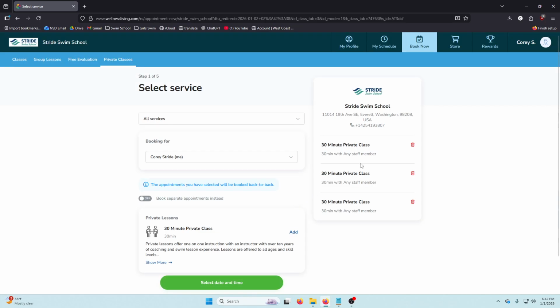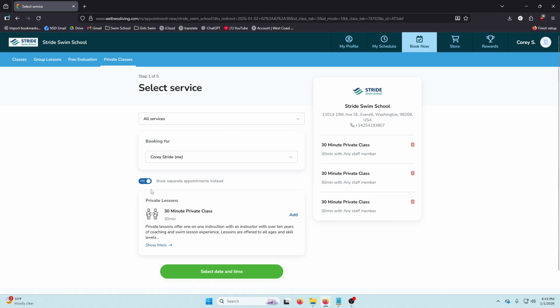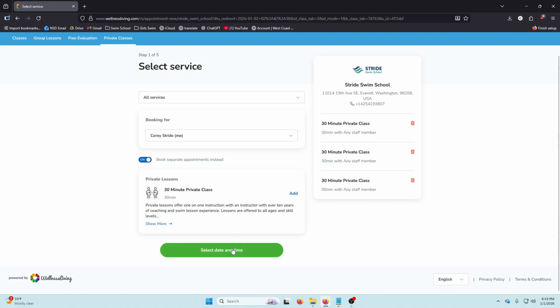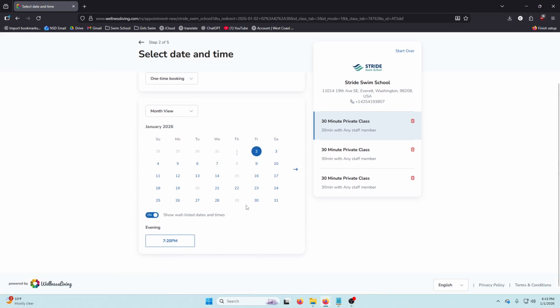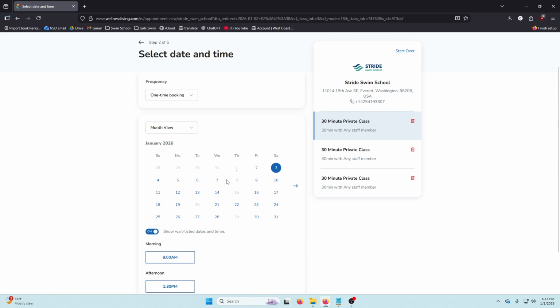Now when you add multiple classes, you'll see this option pop up, which says the appointments you have selected will be booked back to back, which we do not want because we'll schedule one every few days instead. So I'm just going to click this, and that's going to let me book each class individually. And then select date and time. It's going to pull up a calendar. On Friday, there's only 1 available section. Let's move to Saturday.